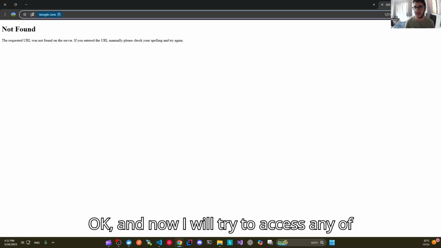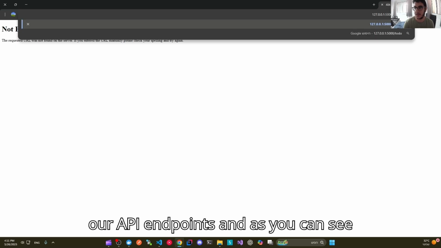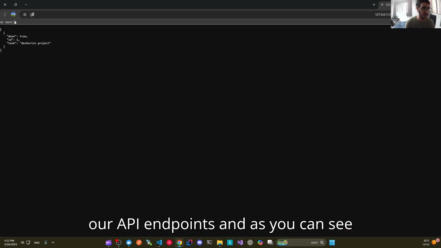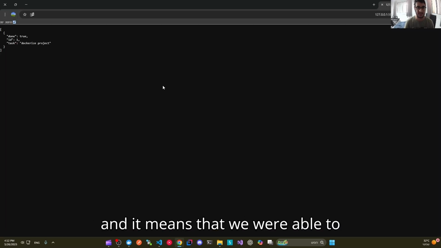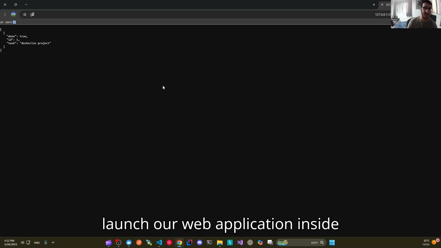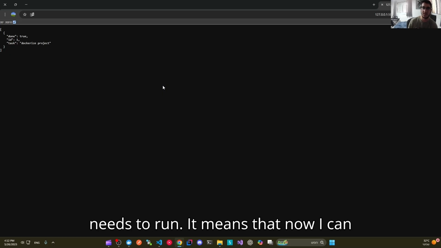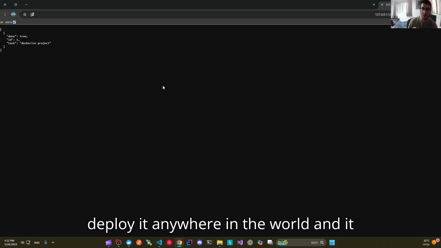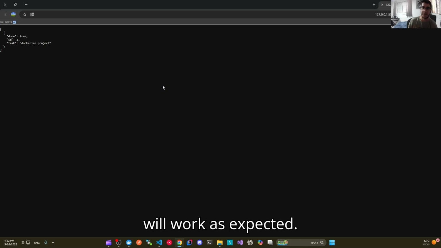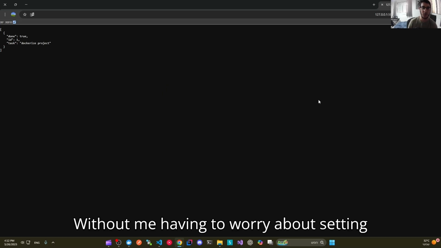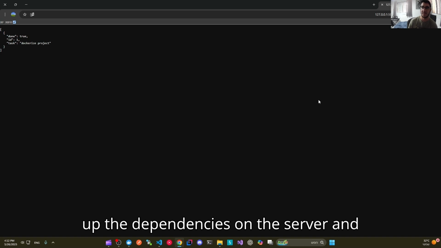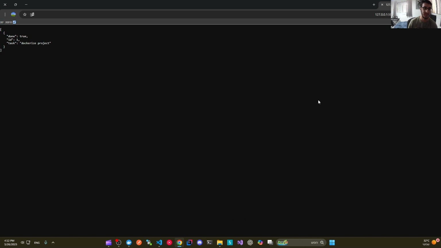Okay, and now I will try to access any of our API endpoints. And as you can see here, we have our data. And it means that we were able to launch our web application inside of a Docker container, which contains all the dependencies it needs to run. It means that now I can deploy it anywhere in the world and it will work as expected, without me having to worry about setting up the dependencies on the server and more.